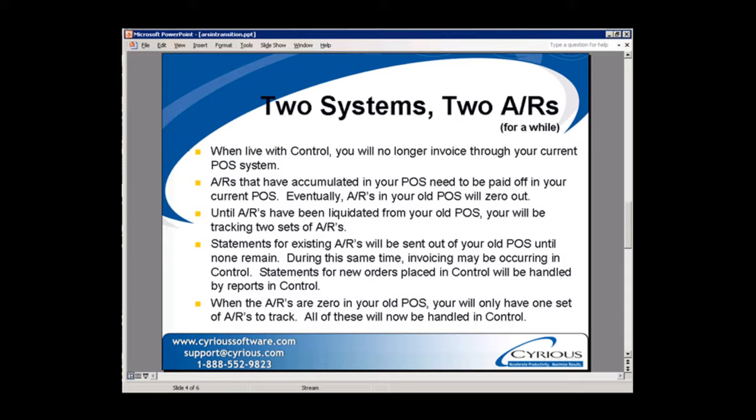So think of it as a flick of the switch. When you turn on control, everything else ceases in your old POS system in terms of invoicing and accounts receivables. ARs that are current or have accumulated in your old POS will be settled in the old POS. Eventually, the ARs in your old POS will zero out, and you will once again have only one set of accounts receivables to track from here on out.